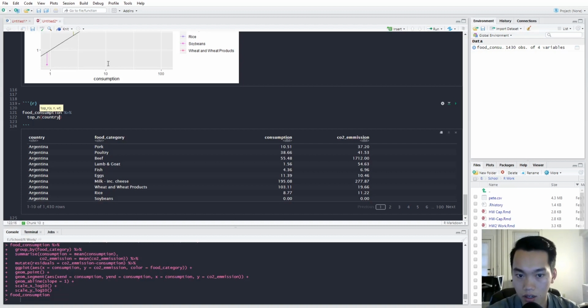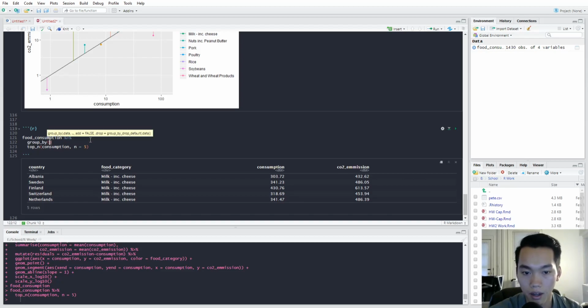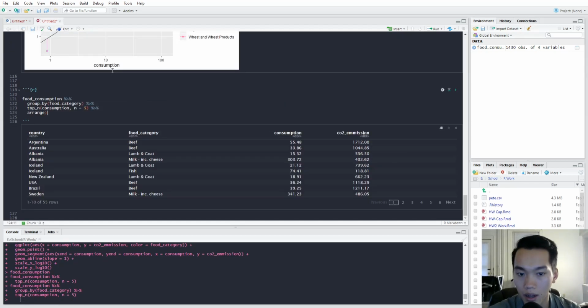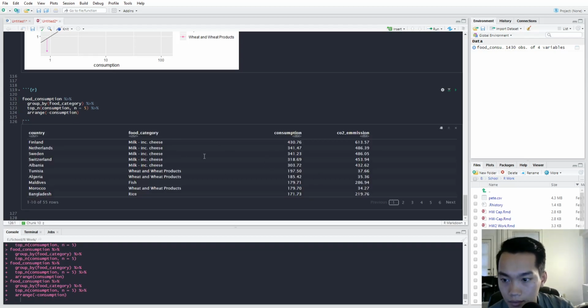We'll say country, and we'll say consumption, right? N equals 5. Milk and cheese, and then we'll actually do a group by food category. That's pretty funny how these countries consume a ton of cheese, I guess. Cool. Arrange by consumption. Cool.